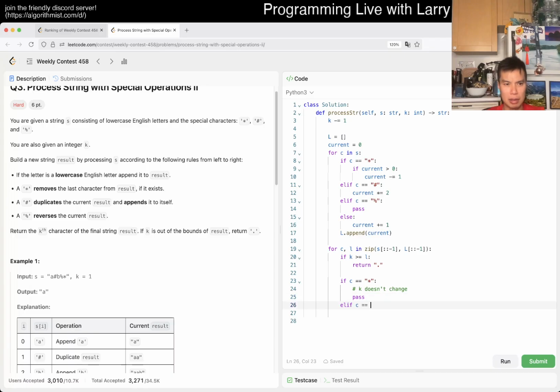If C is duplicate, then now if this is afterwards, so okay. This is after the change, L is after the change, so this would already be checking what we want to check. Now it's duplicate, so then we want if K is greater than or equal to L divided by 2. It's slightly more expensive than multiplying by 2, but that's fine.